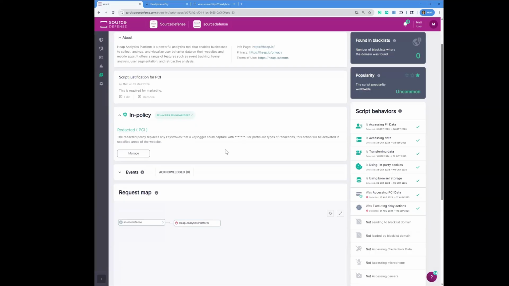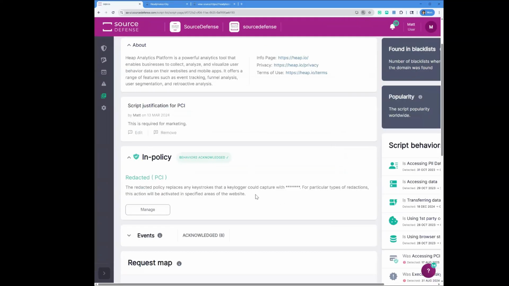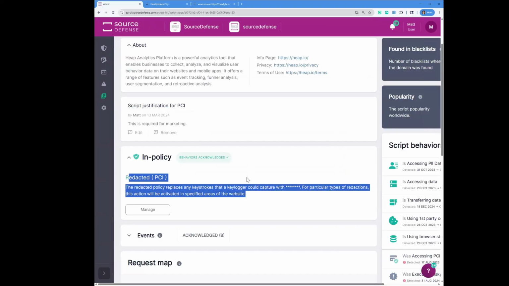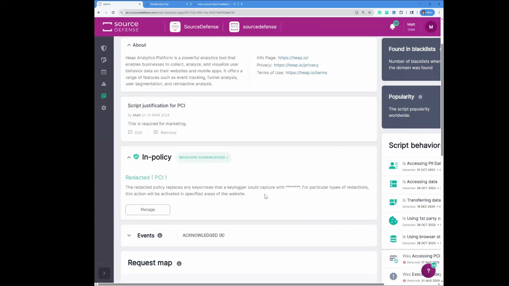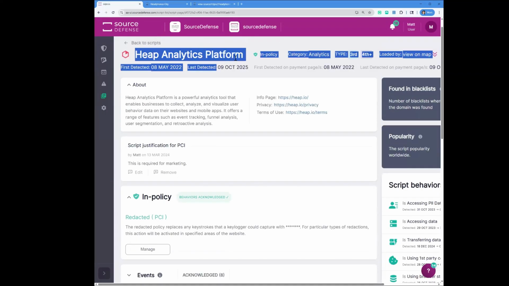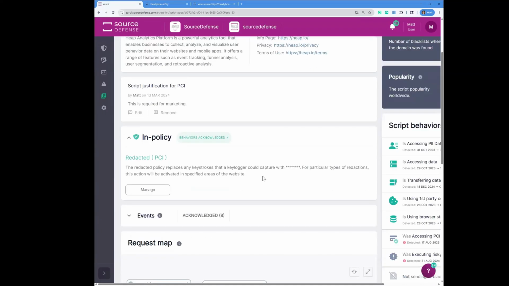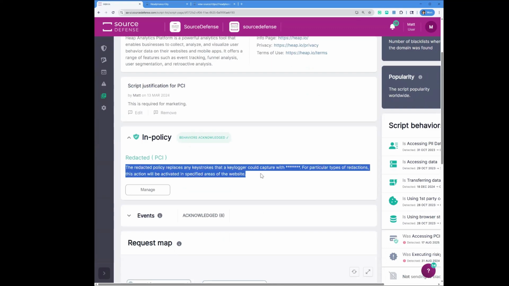The other thing I wanted to point out while we're here is that Source Defense is an active code control. We're an active security tool. So as we're running inside the web page, we're not just going to assure the integrity. We're going to guarantee the integrity, or enforce the integrity, over those scripts. So you can see here for this tool, Heap Analytics platform, Source Defense is redacting any card information if that script tries to access it.